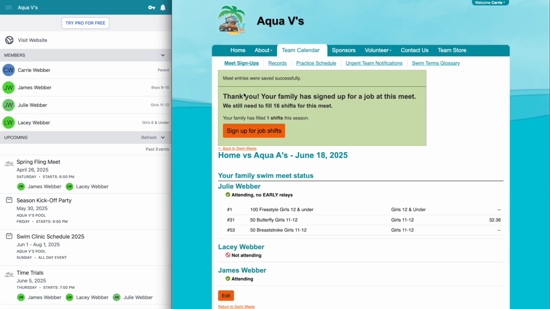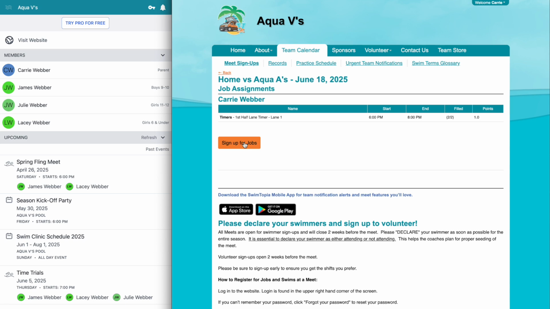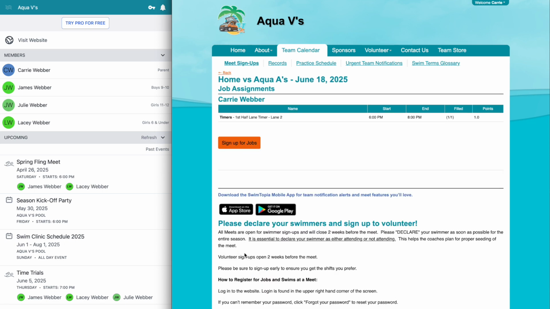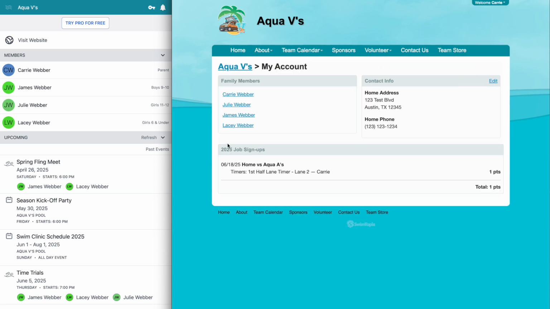You might also notice during sign up if it's asking you for job shifts, and you can come in and sign up for your job shifts here. If you already have a job, you can change your job. If you need to view your jobs, if you hover over and select My Account, you'll see a list of all of the jobs that you've signed up for.